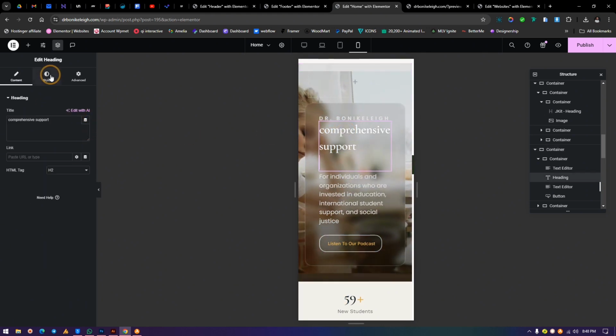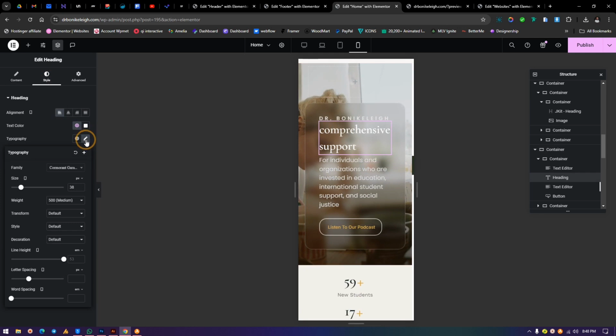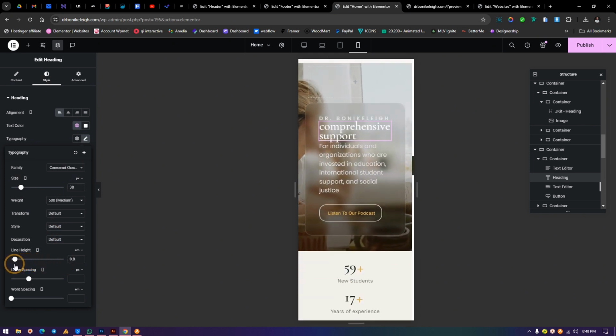Now we need to start styling things. The text area, we can reduce the size if we want to, reduce the size of the font. And also the height needs to be reduced a little more.